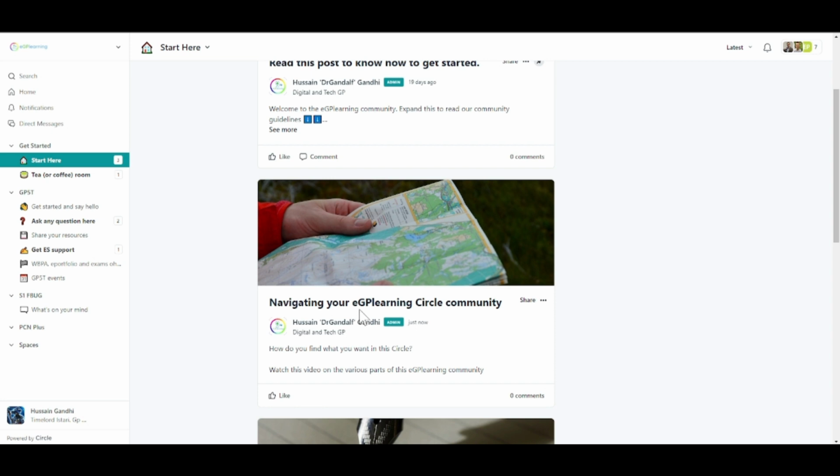As you can see on the web interface, there's various different sections you can engage with. You've got the search and the home functions on the left hand side. You've got notifications that does as it says, gives you notifications, and direct messages, which is available for you to look at between other members of the Circle community. Where most people would normally start is the Start Here function, which is where we're currently looking at.